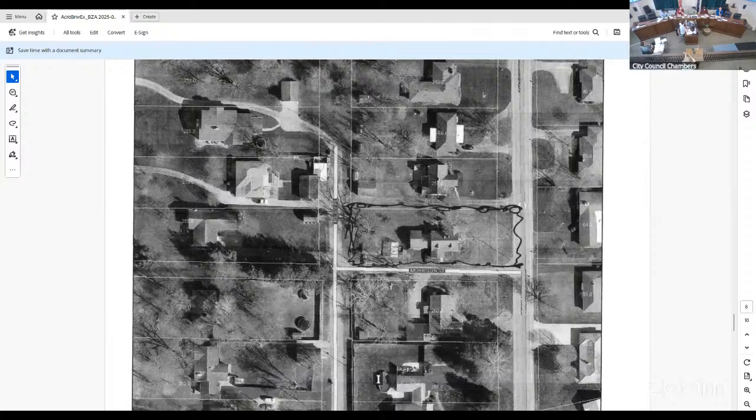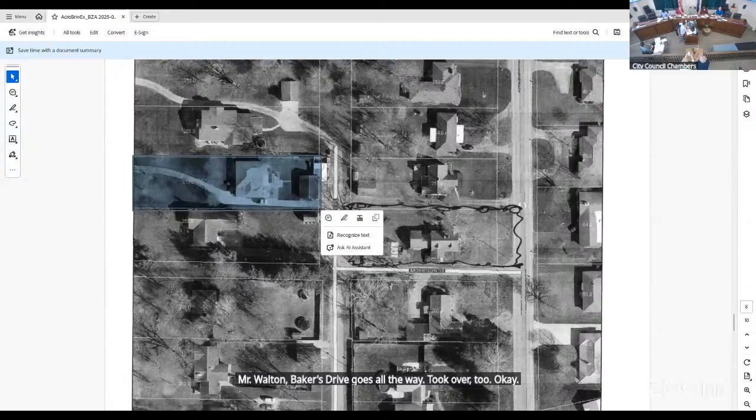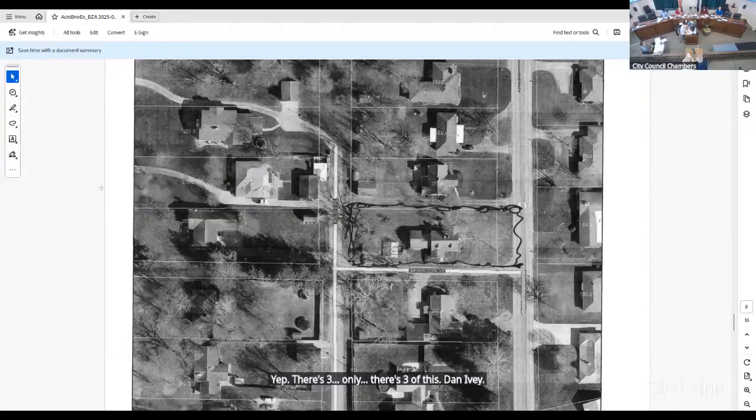I have lots of pictures if you want to see where we live. His house is here, so turn right here. The Ranches are here, and then the Ivys are here, and then the Bakers are here. And Baker's Drive goes all the way back down to Culver's. Okay. Thank you, Adam. Yeah, that's right there. There's three of us, Dan Ivy, my lovely wife here.